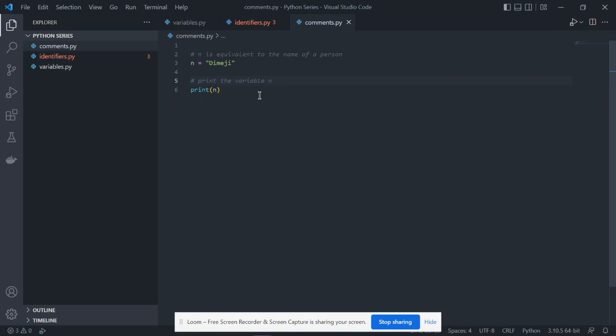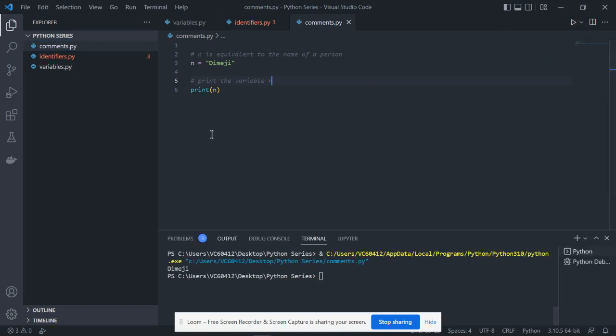What are we trying to do here? If I ask anybody, I'm trying to print the variable n. Now, if I try to run this, I won't see these comment lines in my output. Let me run it for you. Can you see?